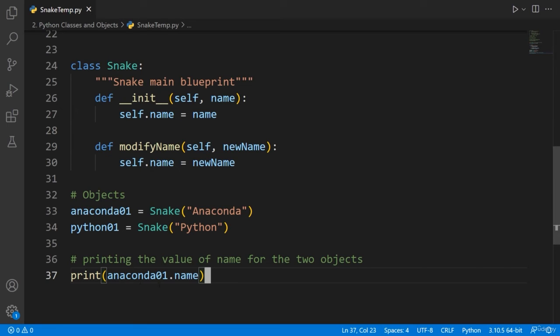And you can create as many instances as you wish, and try to put the instance name here or the object name followed by the dot notation, and after this dot notation you can access anything from inside the snake class. This is an object based on the snake class, instance of the snake class. So this will give you on the screen anaconda, the value of the name instance attribute here based on this instance. And you can do the same thing for the second instance here.